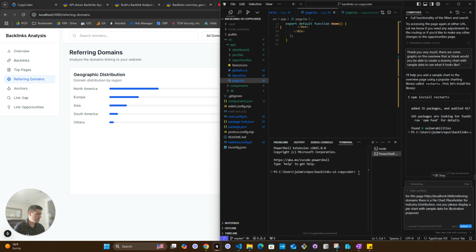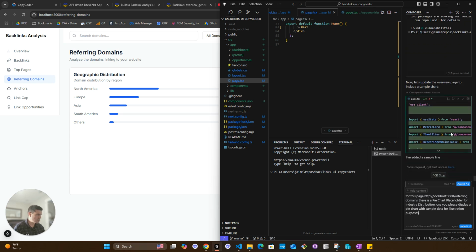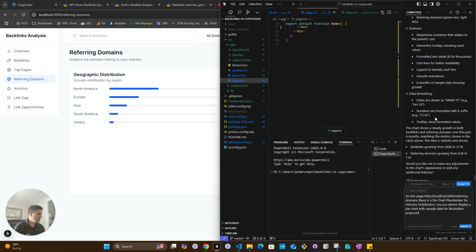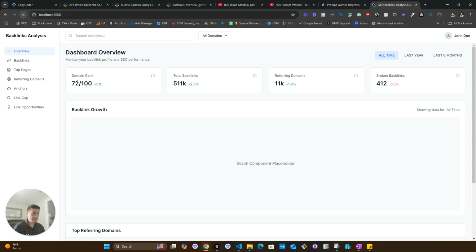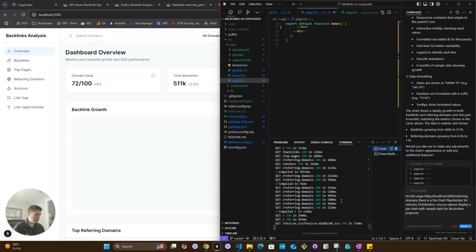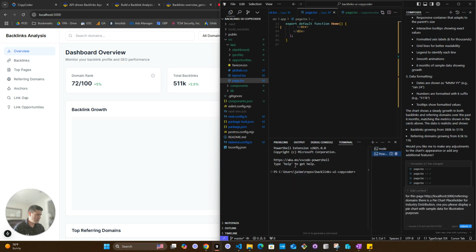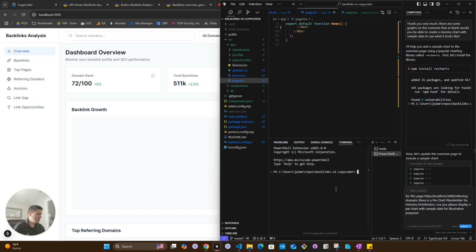Okay, so now it's telling me, let's see. So we needed to create another dependency here, which is Recharts. And then I've added sample lines, 2 metrics over time. Fine, I'm going to accept. And maybe for the charts, I need something else. Let's see, that didn't work. I'm just going to start again just to see. So did it do it? So it installed it.